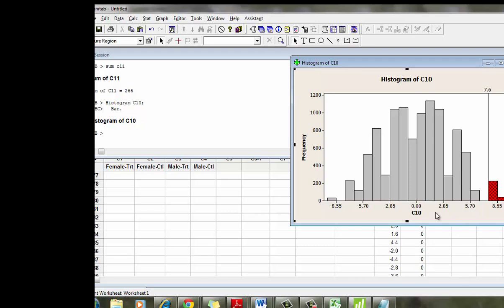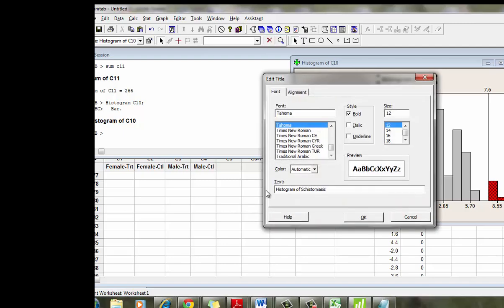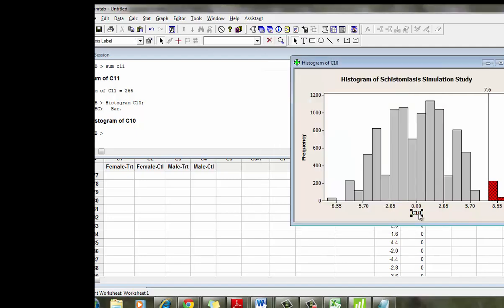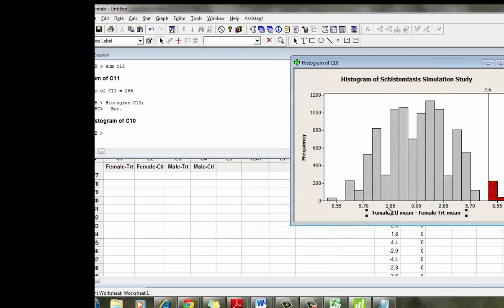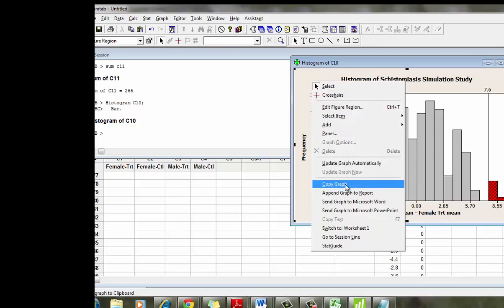And one thing to be careful of though, be really careful when you submit a graph. Make sure your labels look better than this. You can say histogram of schistosomiasis simulation study. And for C10, what C10 really is the female control mean minus the female treatment mean. So those labels are much easier to read. And it's also really easy. You can just right-click this and you can say copy graph and paste it into any other type of document when you submit it for your homework.